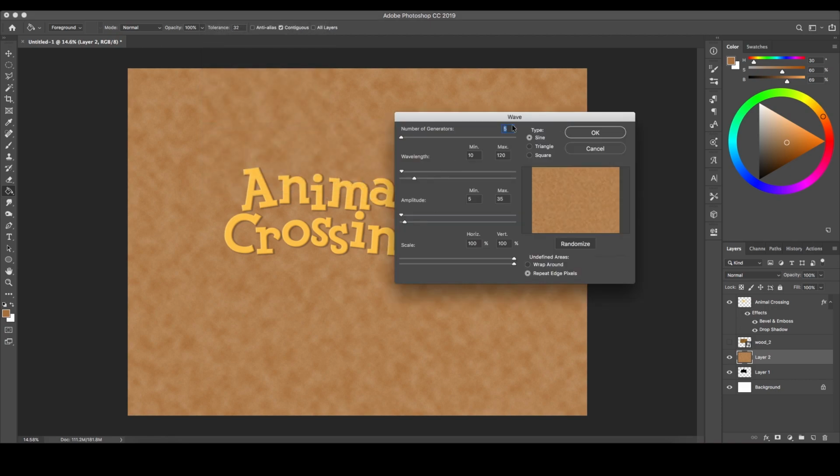Here you want to set your number of generators to 610, your wavelength to a minimum of 51 and a maximum of 345, your amplitude to a minimum of 59 and a maximum of 91. Your scales horizontal to 22% and your vertical to 1%. Make sure to set your type to Sine and undefined areas to Repeat Edge Pixels as well. After that's all been set, click OK.